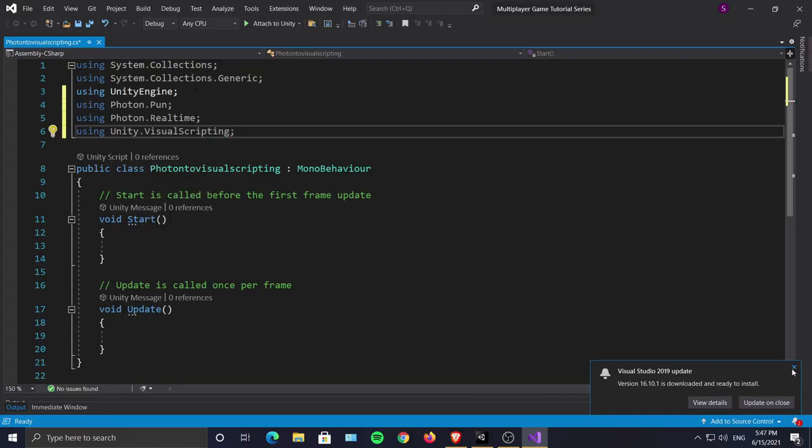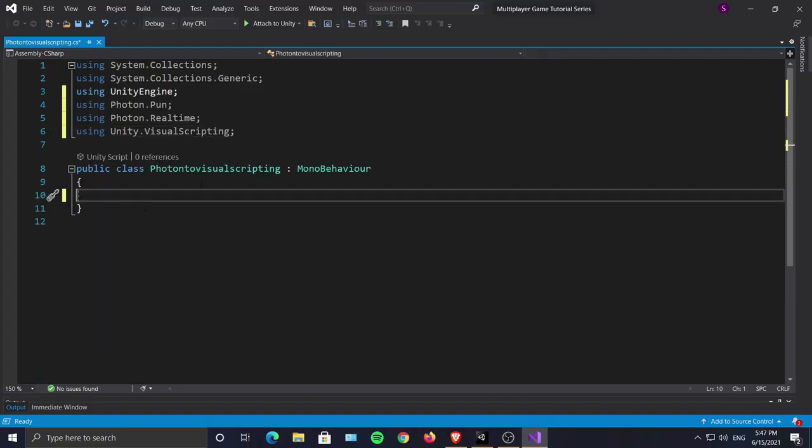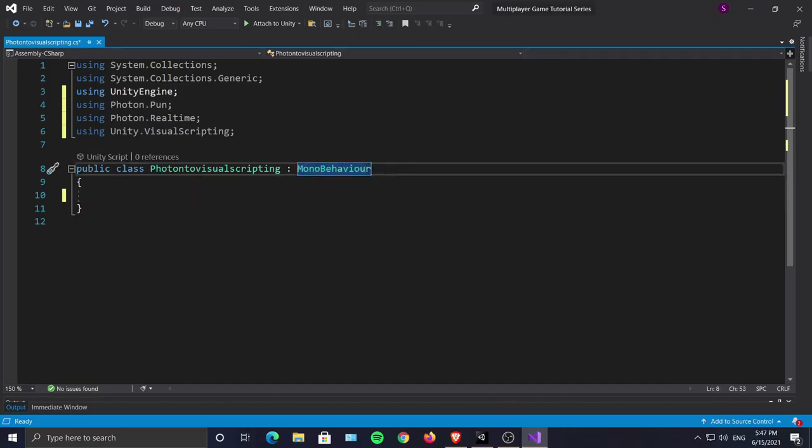So now we just accessed our visual scripting over here, and now what we are going to do is delete both of these update methods because we don't need them. And then this MonoBehaviour has to be replaced with our PunCallbacks, because those callbacks are what establish a connection, like talking, between the server and our Unity game. So let's just type in PunCallbacks. Okay, so it recognized it.